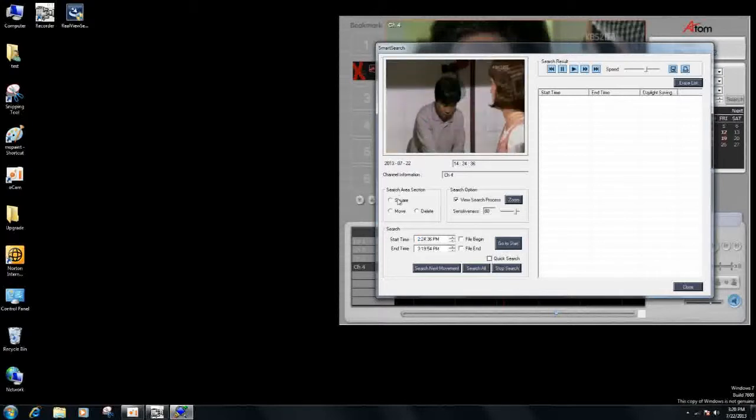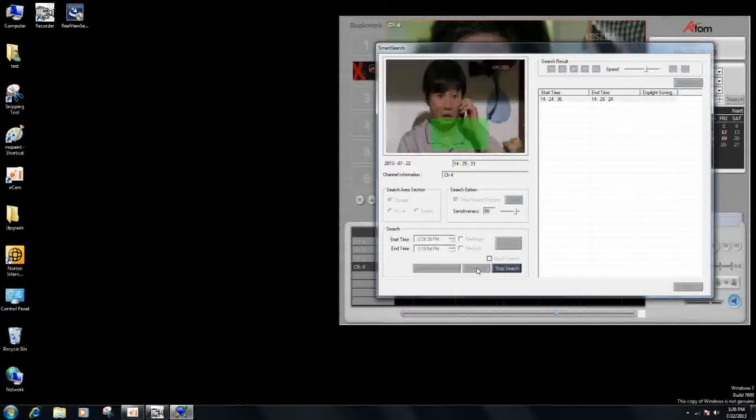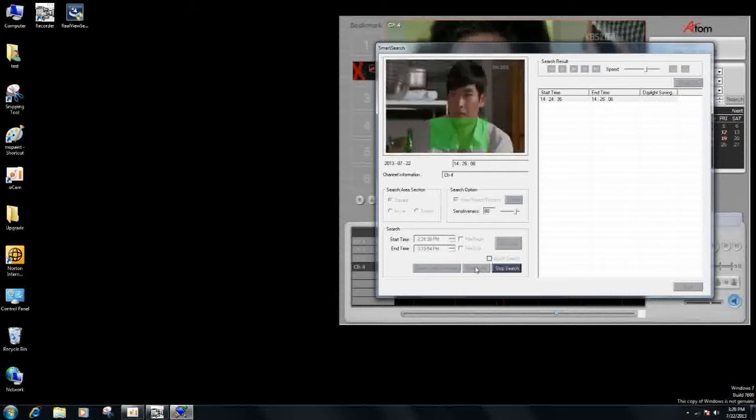So let's find out the search area. It's motion detected areas. For example, if you place it here, any motions, any movement can be detected from inside the file, and then search all. So it can shorten your search time for a certain event. Okay, that's a very useful feature.